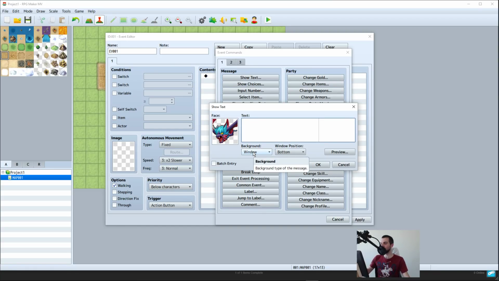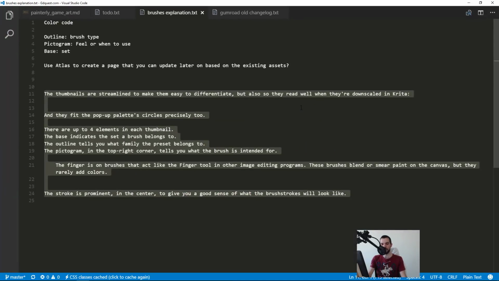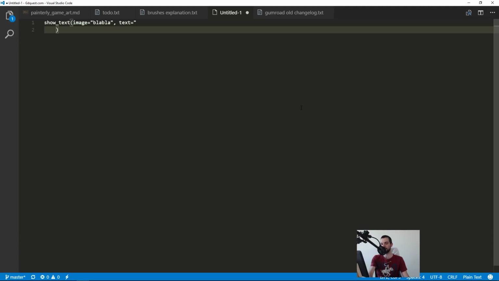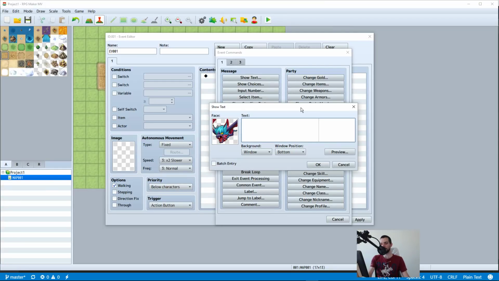So that, doing these things in a visual way is very handy because you don't want to write that as code. For example, if we were in a game programming environment, you would have something like that, show text, image equals blah, blah, blah, text equals, and then you would write the text in there, just say hello, and I can do the same here in a visual way, and it's a lot more convenient.